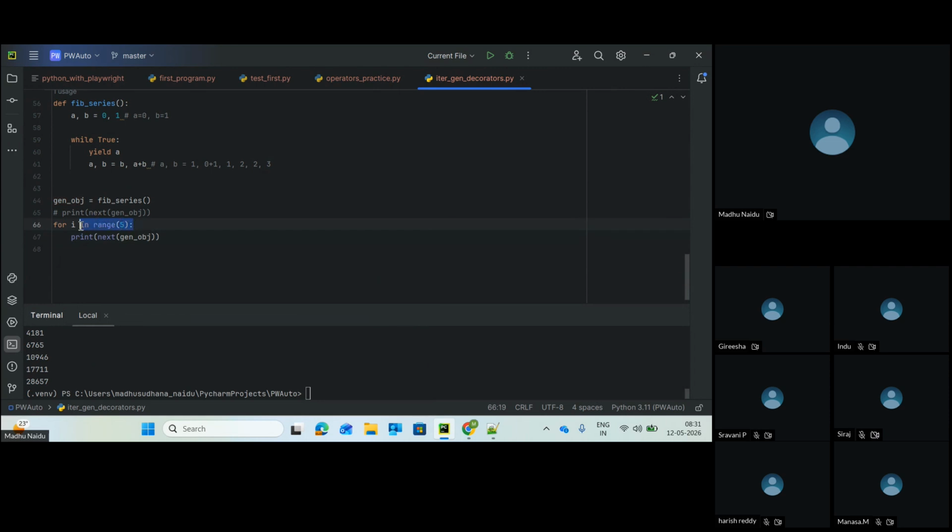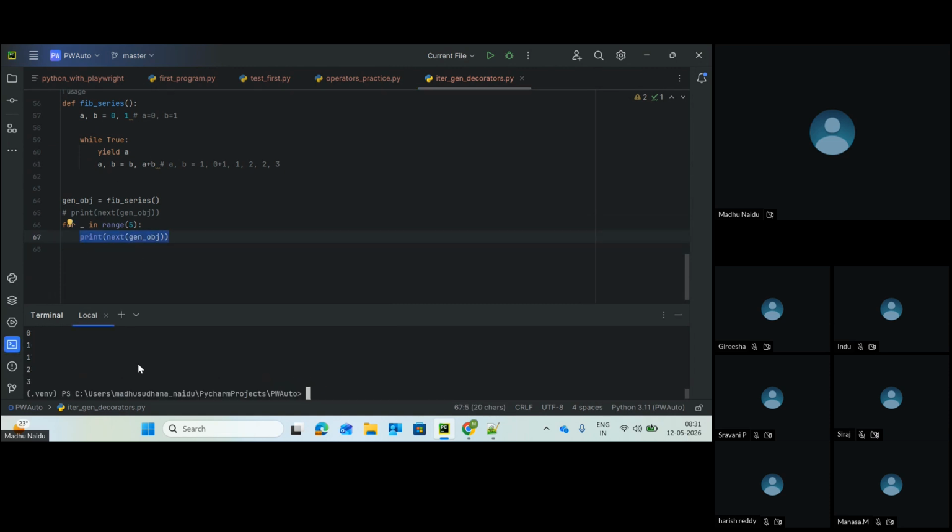But how many iterations will there be? 5 iterations, right? So it will call 5 times. Even without this variable, we can put a placeholder, since we are not using i. Now 5 times it will call the next method with the generator. Let's see. You can see 0 1 1 2 3. If I put 10, it will get 10 values.